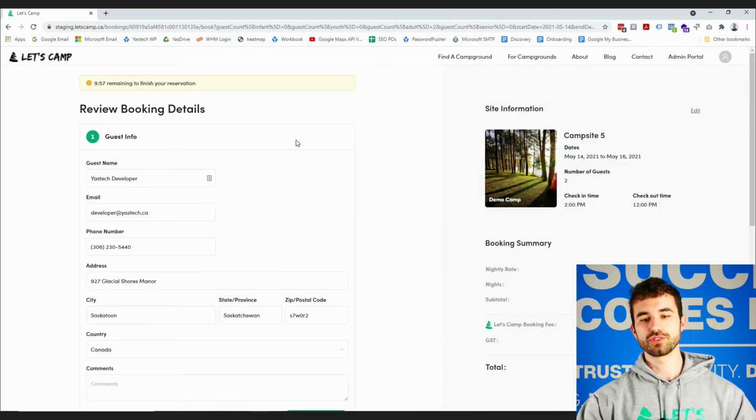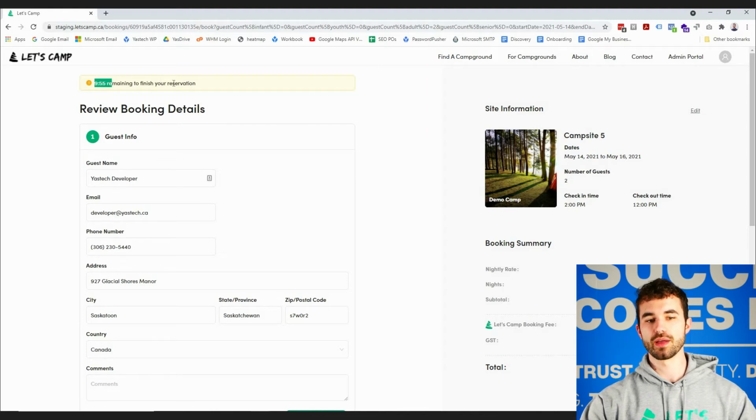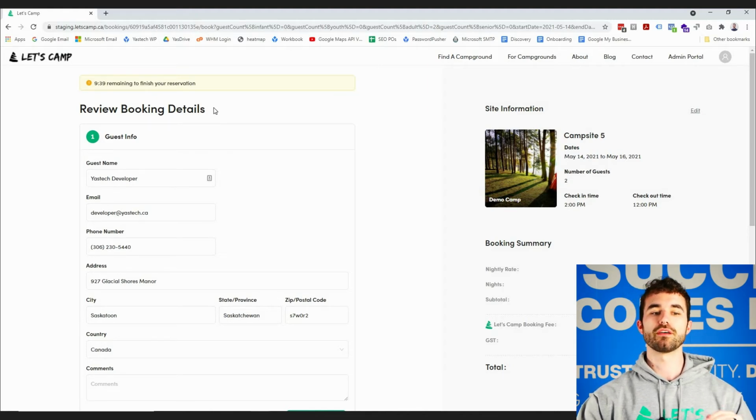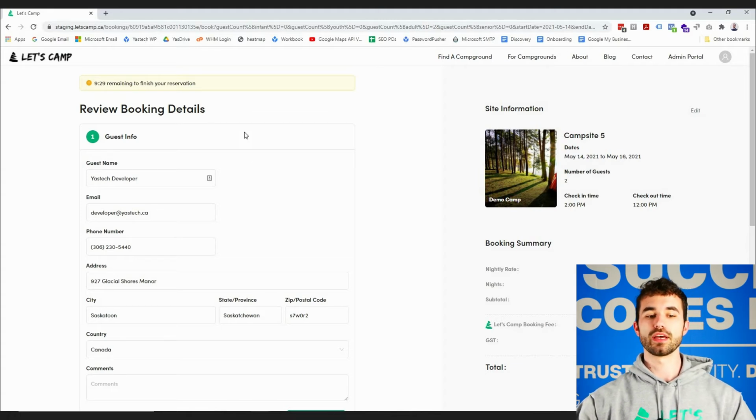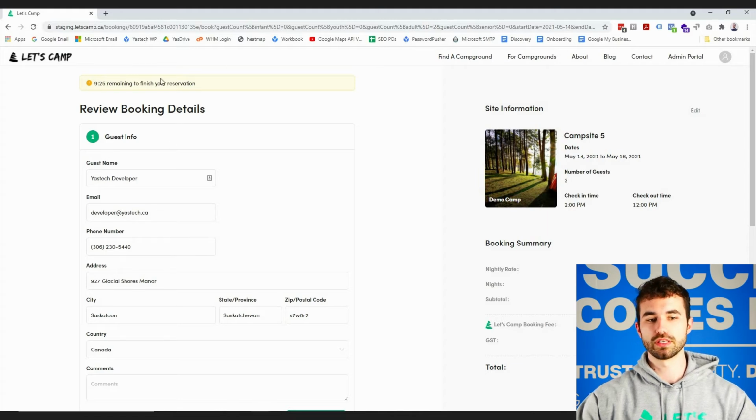So you'll notice that as soon as I get here, it starts with this timer. And this timer is important because you have 10 minutes to finish your booking, and that's to stop people from double booking. So for that time, nobody else is able to get this site, and so it's important that you're able to get through. You should have no problem getting through within the 10-minute timer.